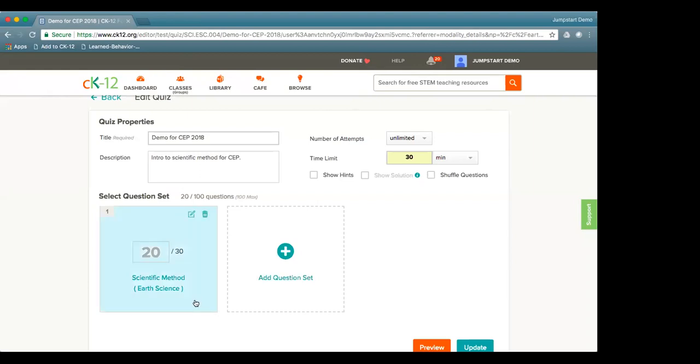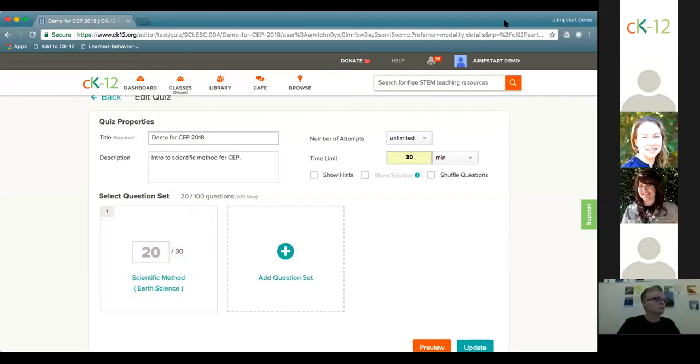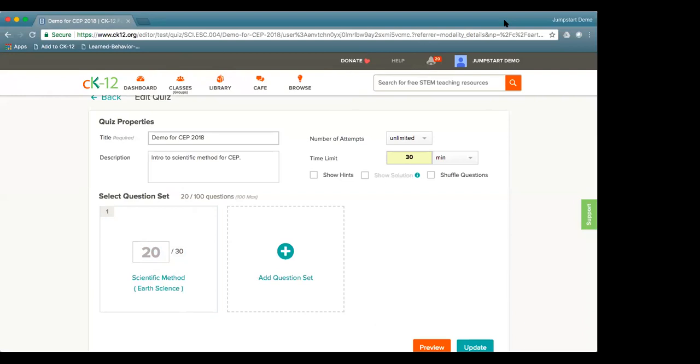So let's go over to an actual concept and the questions that we're working with. Here, the first thing is that the system defaulted to pull 20 out of the 30 questions in the scientific method. So from there, you can go through and see different parts. So I could say, I only want 15 questions.